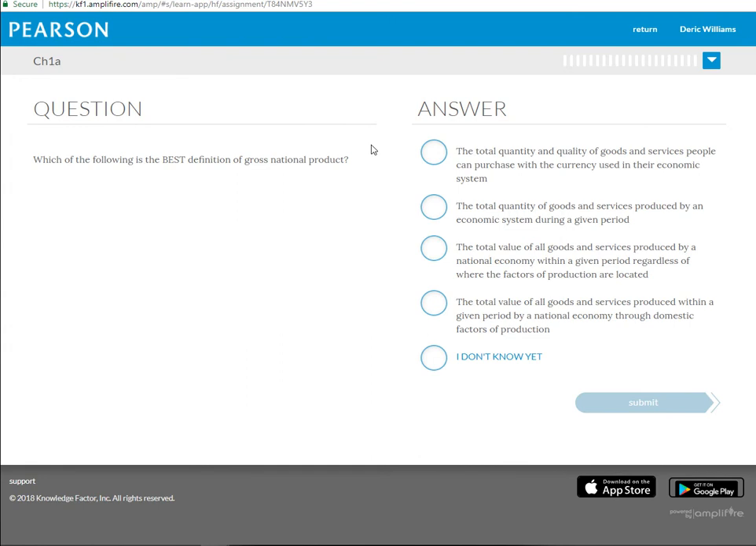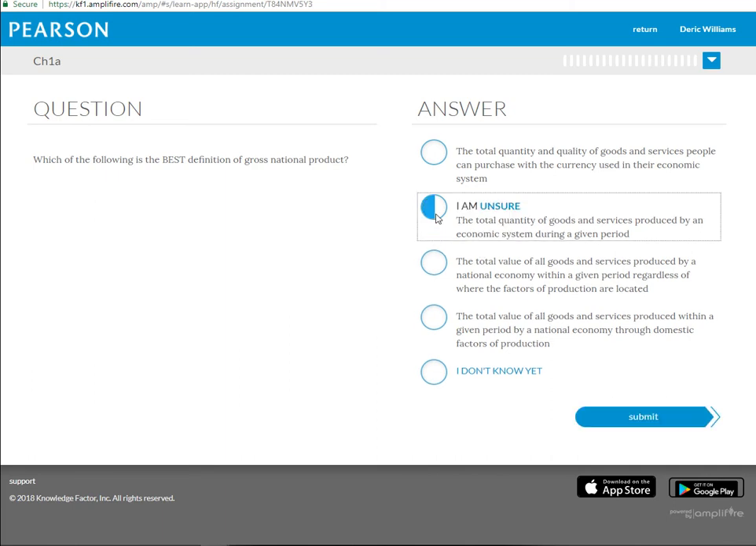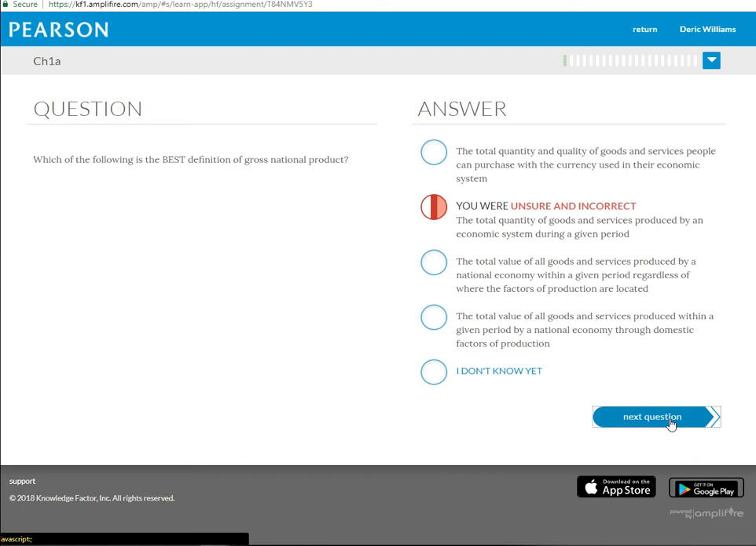Which of the following is the best definition of a gross national product? I have no idea because I didn't do my reading, so I'm just going to randomly pick something. As you can see, I click on it once. It says I am unsure, which I am. So the total quality of goods and services provided by the economic system during a given period. So I'm going to leave it at that and say I'm unsure and hit submit. I was wrong.